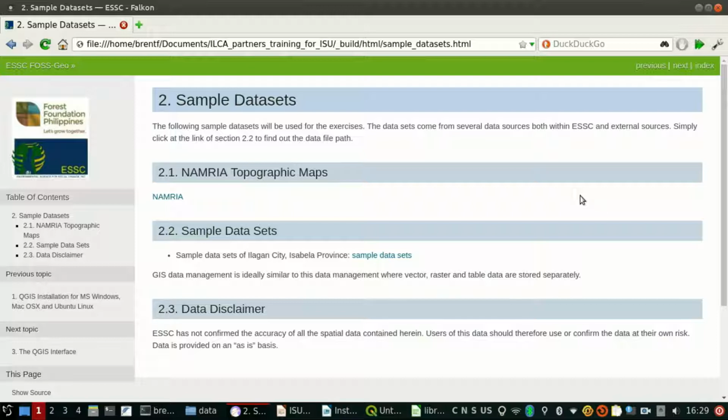I will introduce to you today the sample datasets that we'll be using for our online training about data handling and management using the free and open source software for Sentinel-2 for Agriculture, or SenAgri. First, we will visit this NAMRIA website.